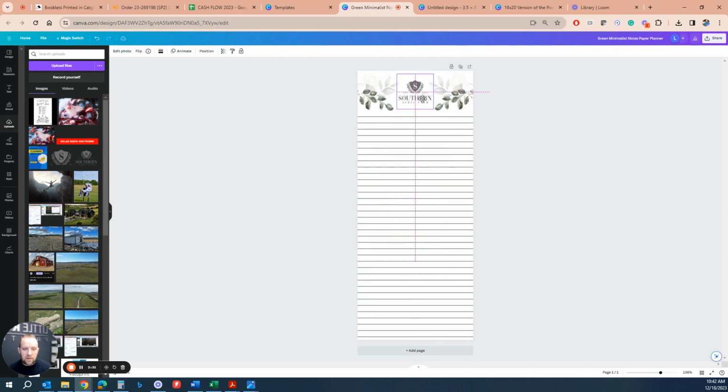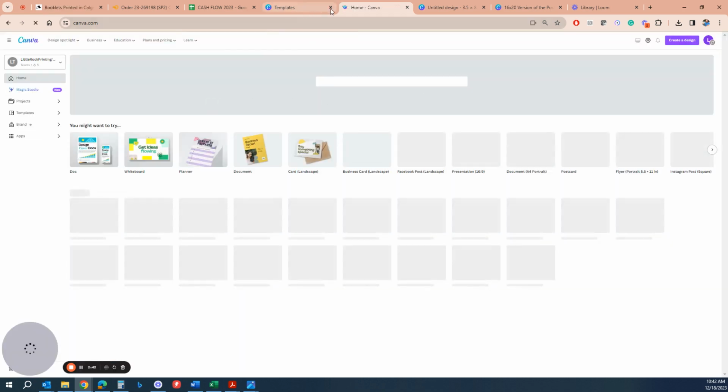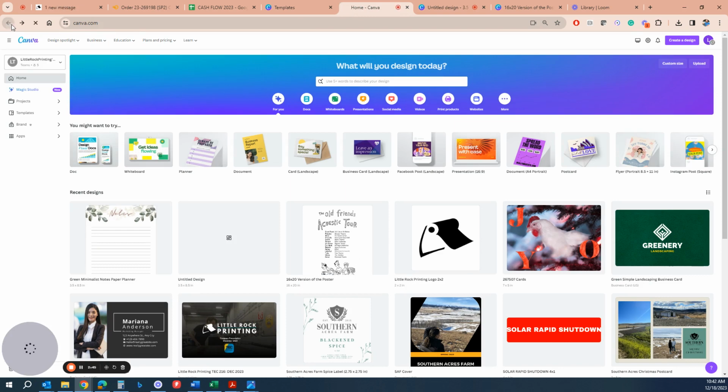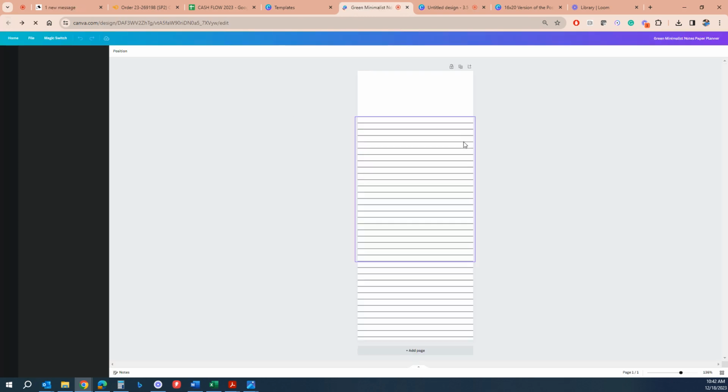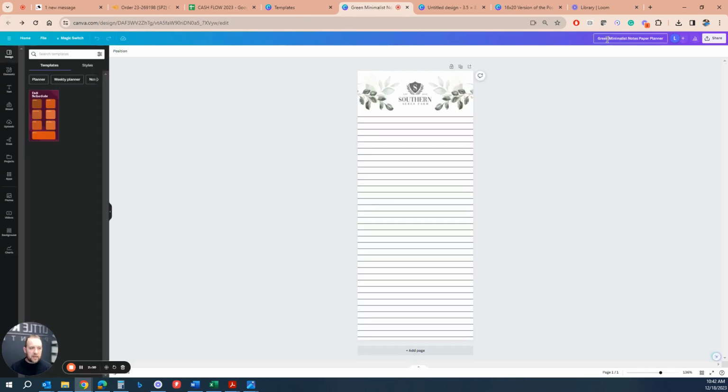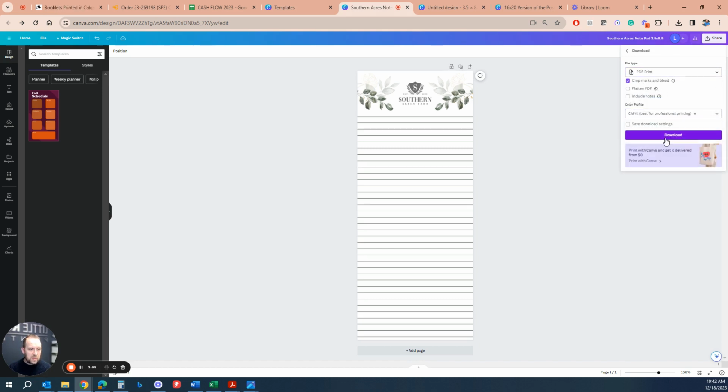So the key if you're doing a full bleed notepad, which means that you're doing all the images to bleed to the edge, is you want to make sure that all these things are bigger than the text, so that when you export it, oops, let's go back. I'll show you how to export that in a second, but you're going to want to name this, so we'll call it Southern Acres Notepad. And I always like to put the size into the name, so 3.5, 8.5. When you're done, you're going to download a print PDF file, something like that.